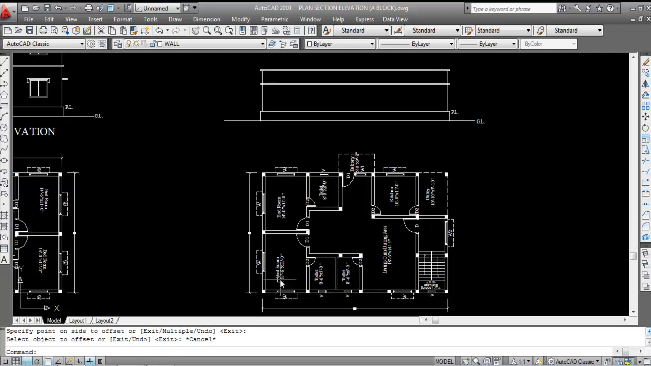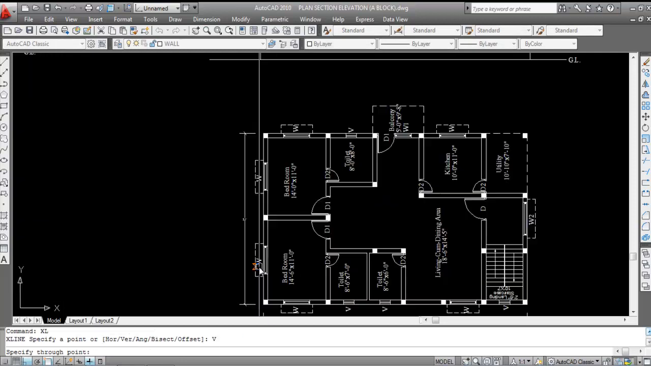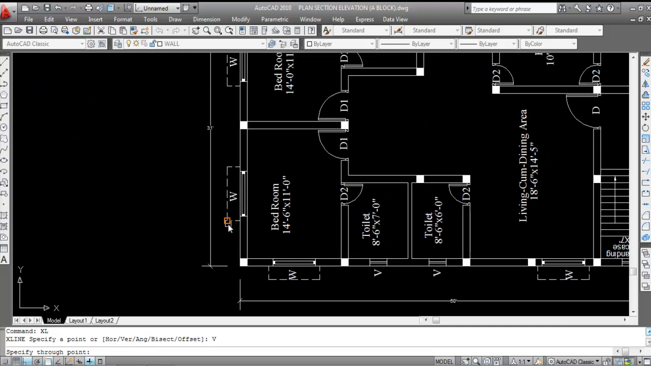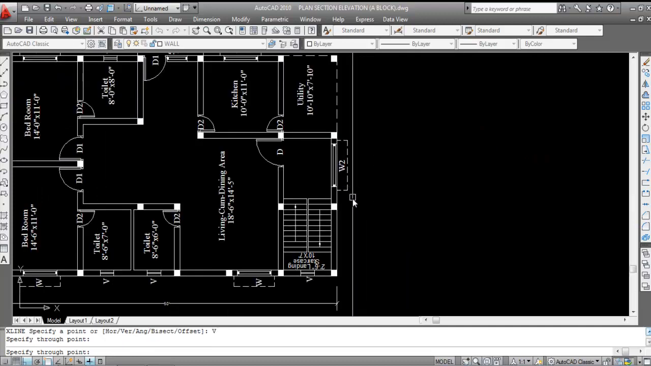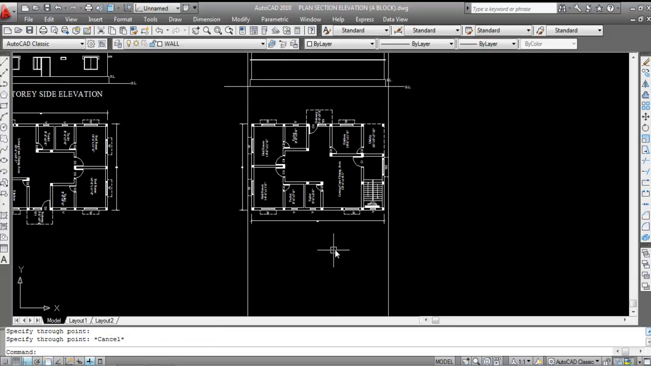Now come to the plan. Now I'll create chajja, XL, V. Now I'll take projection from this chajja, click on this side chajja and mark here, click on this side chajja. Click here.